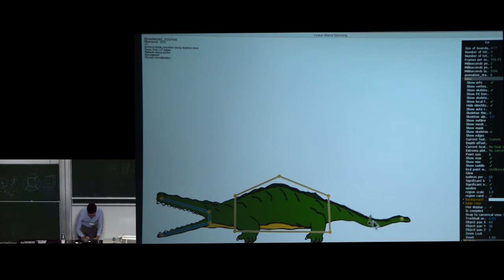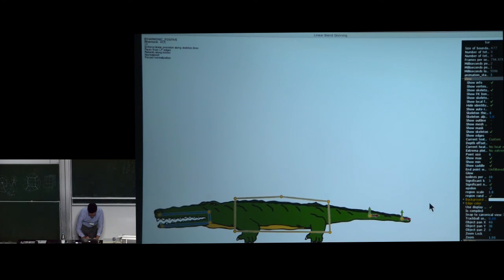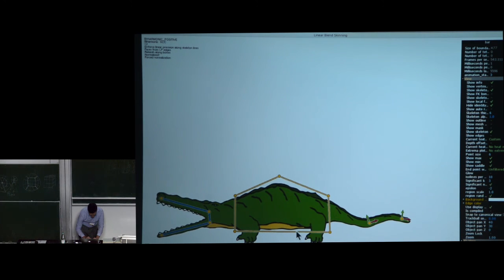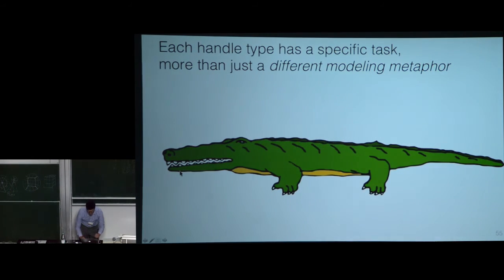So points are really nice if you have rotation, so you can easily get some flexibility in that tail. So here you get a little animation of that alligator. I'm going to hop over a few slides here to jump to the punchline.